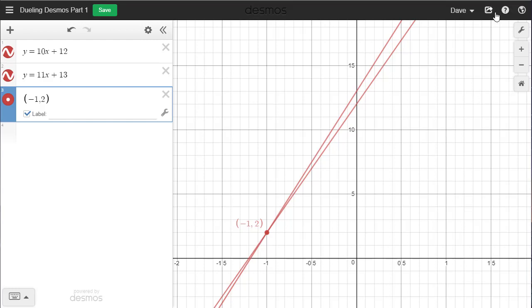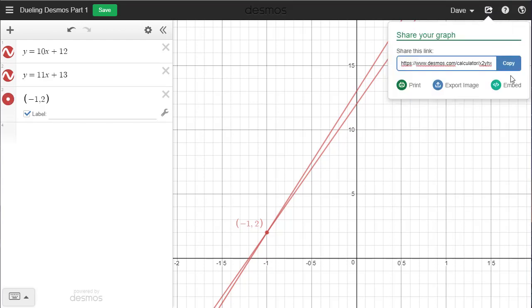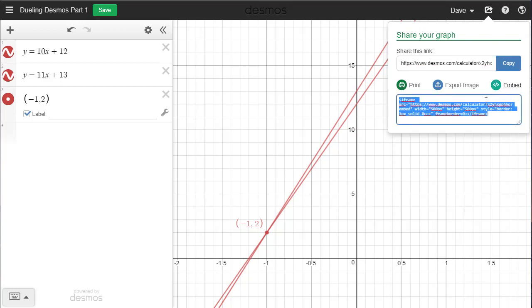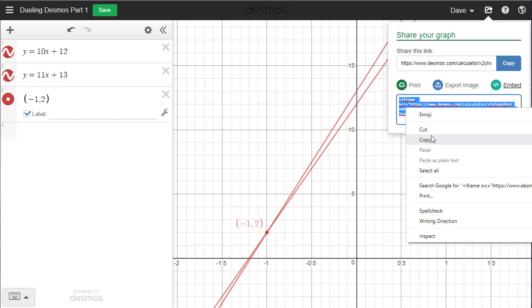So let me go ahead and do that. I'm going to go up to the Share Graph button. I'm going to grab an embed code. So click on Embed, go over the text there, right mouse click and say Copy.